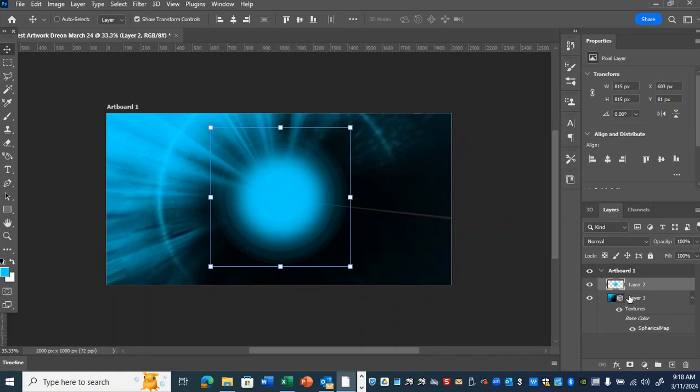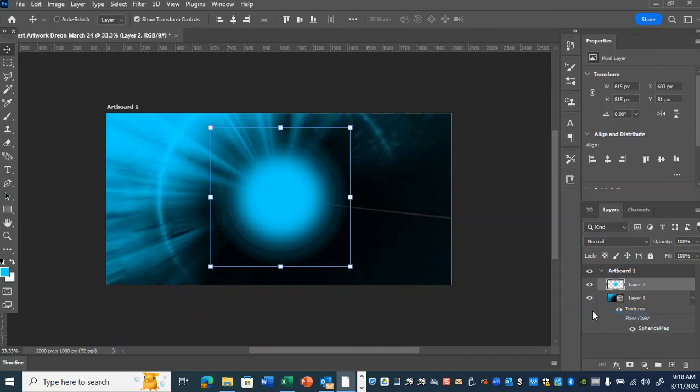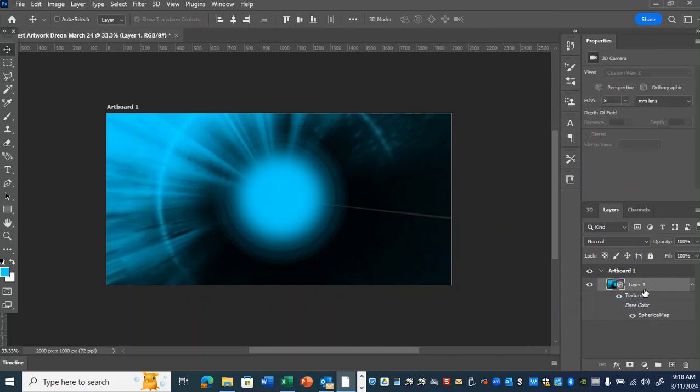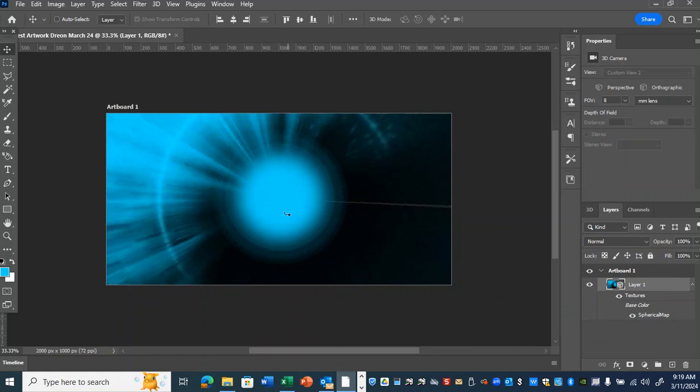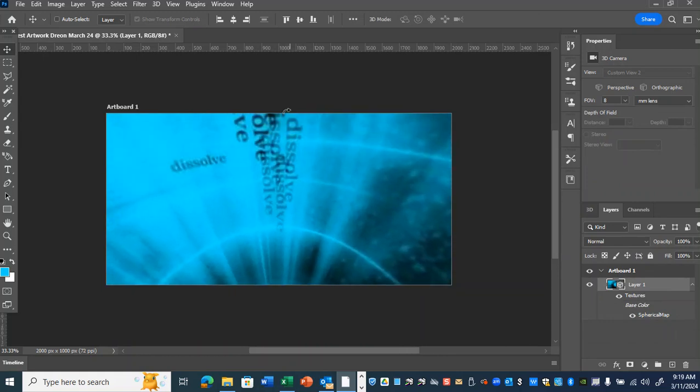And now I'm gonna do merge down. So I'm gonna right click and say merge down. I'm not going to say merge visible or flatten because I think that's going to get rid of my 3D spherical map. So I'm just going to hit merge down, and now that is integrated part of this 3D layer over here. So now I can move around and I have fixed that up.